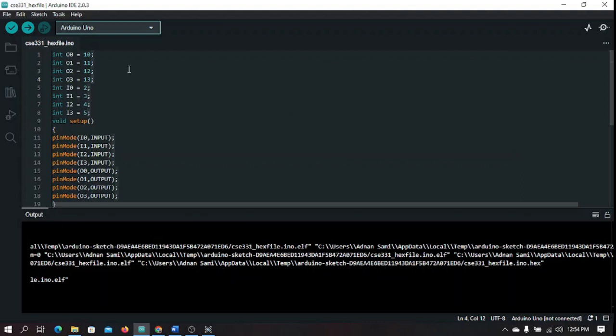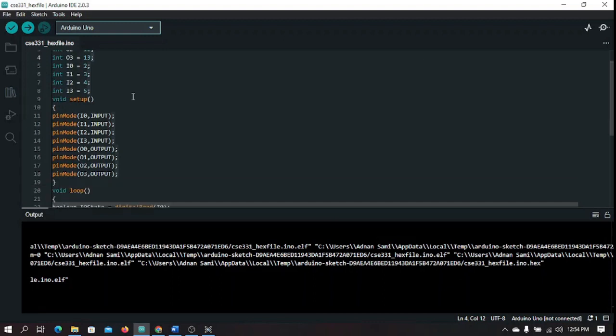In the Arduino IDE, we first initiate the input and output values. Here we have selected pins 10, 11, 12, 13 as our O0, O1, O2 and O3 outputs, and pins 2, 3, 4, 5 as our I0, I1, I2 and I3 inputs. After that we have to set up the pin modes, which are basically the Arduino pin modes that will be connected to our Proteus software. So here we have initiated I0, I1, I2, I3 and O0, O1, O2, O3 pin modes.